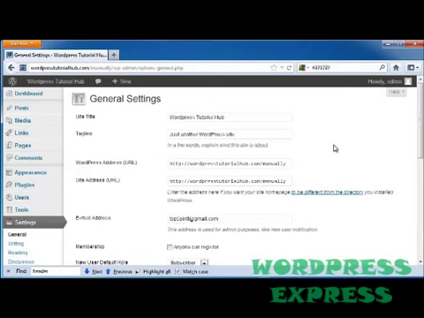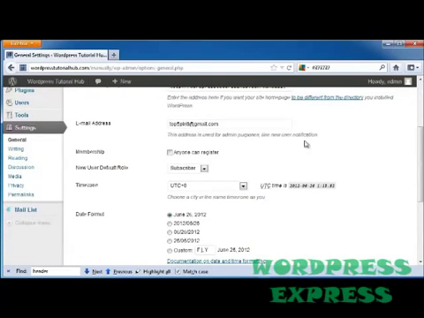And under General Settings, I'm going to scroll down. This is going to allow me to click if anyone can register for the site and the new user and their role that they'll play. That could be as author, contributor, editor, administrator, etc.